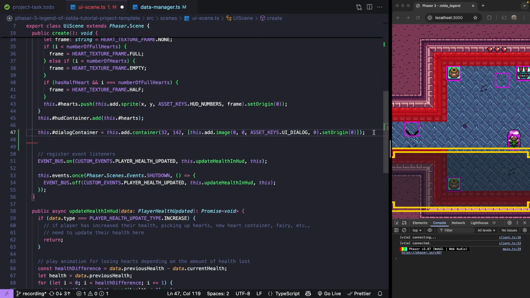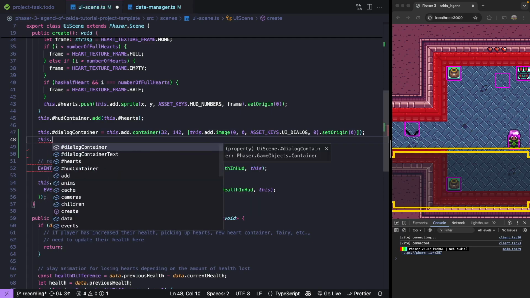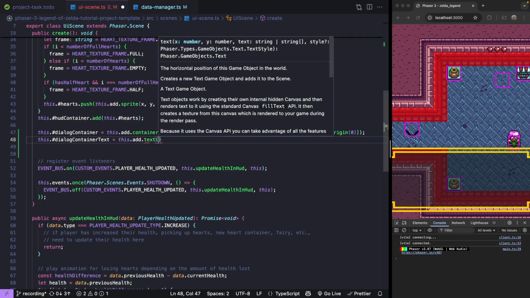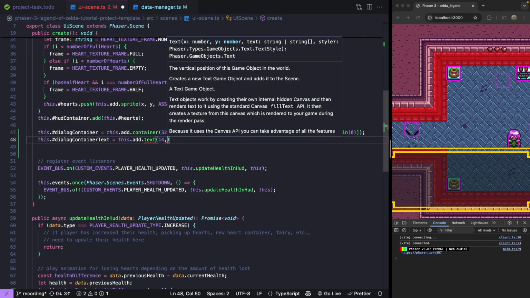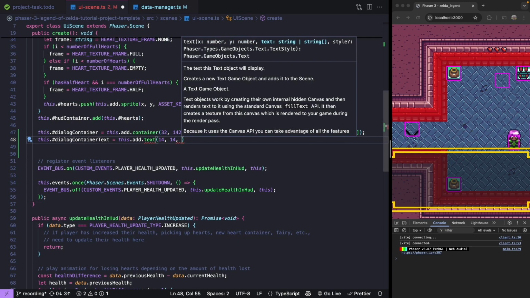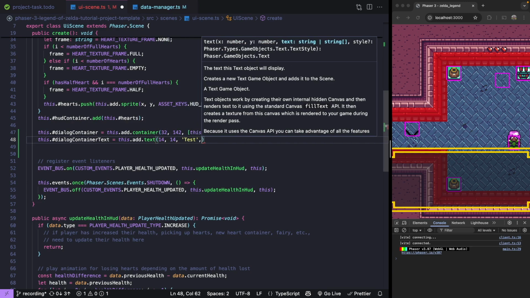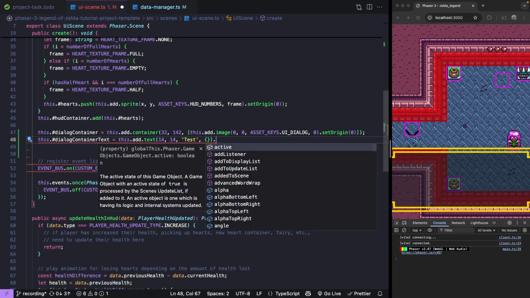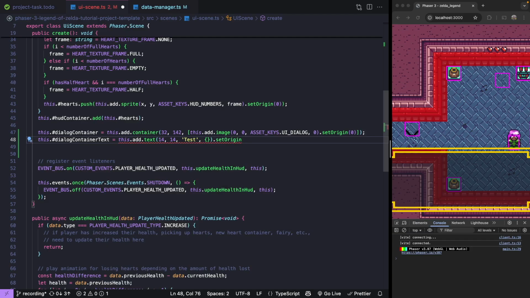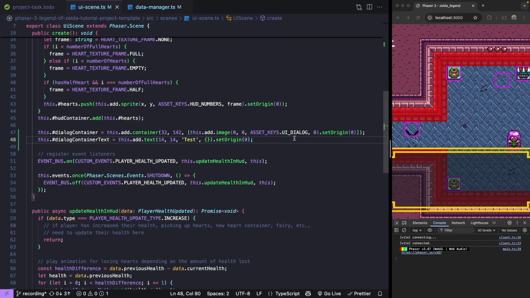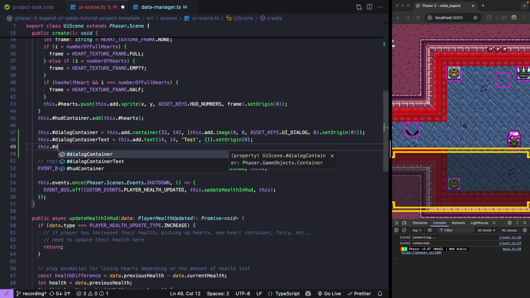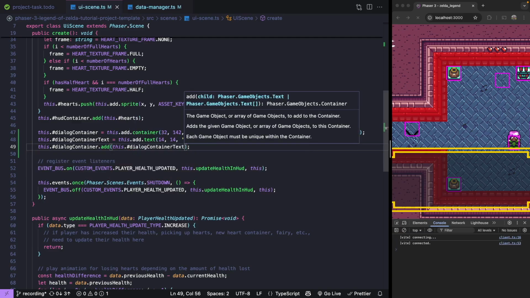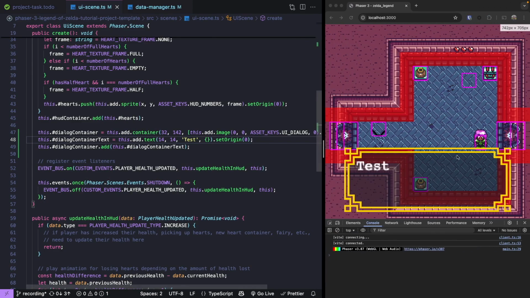After we create our container, now we want to add in our text game object. We'll do our dialog container text, equal to this.add.text. For our position, let's do 14 for our X, 14 for our Y. And we're just going to write test for our initial string. Now we want to provide our font configuration. For now, we'll do an empty object. And let's do set origin 0. After we create our text game object, now we want to add it to our container. So we'll do this dialog container add, and we'll add in our new text. After we save, we should see our new component show up in our game.